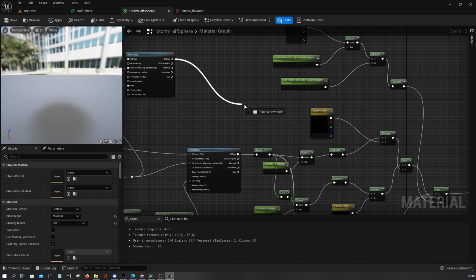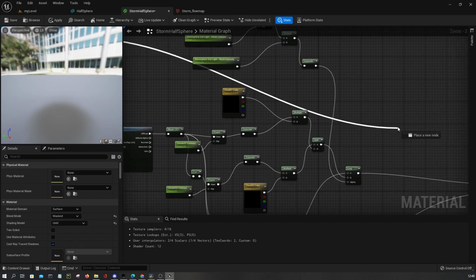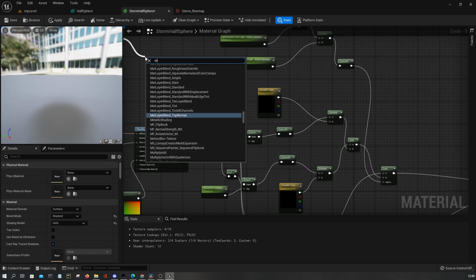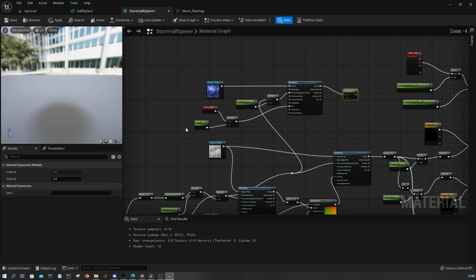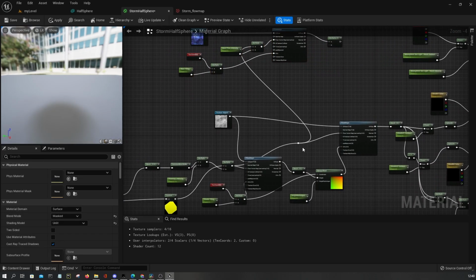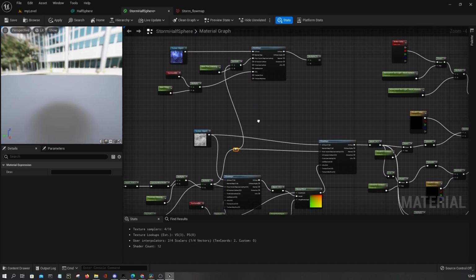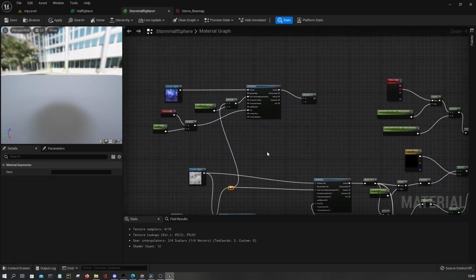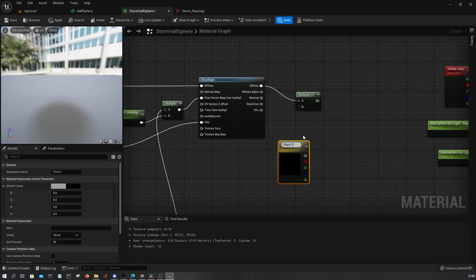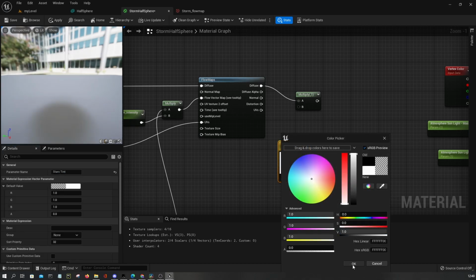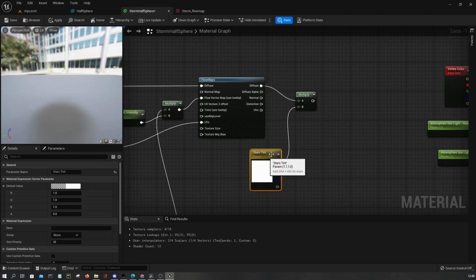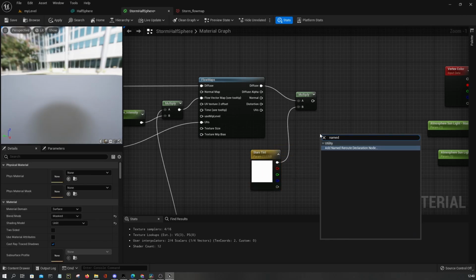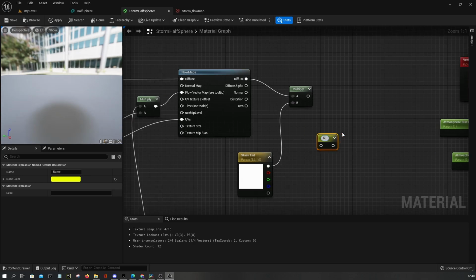So for the diffuse, let's just say I'm gonna multiply this by stars color. Well, let's call it stars change, because there is some original color already. And I'm gonna create a named reroute declaration. Gonna call it stars color.